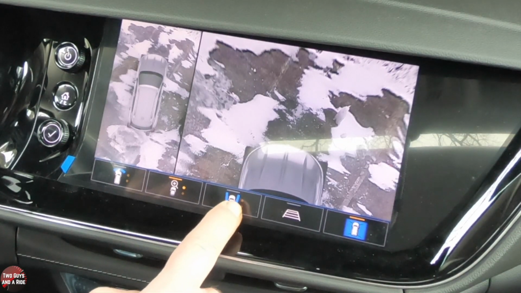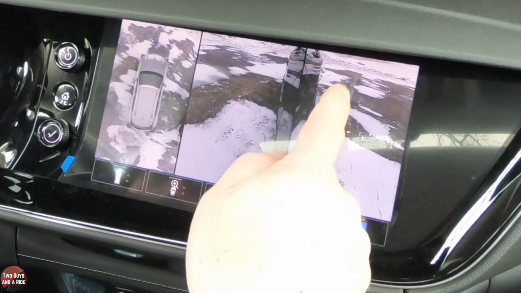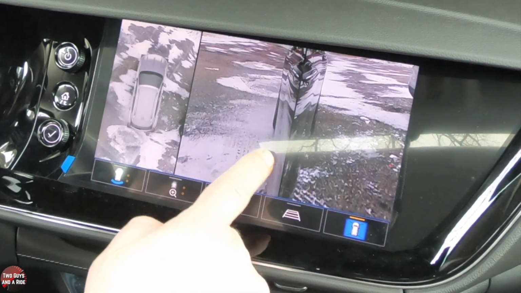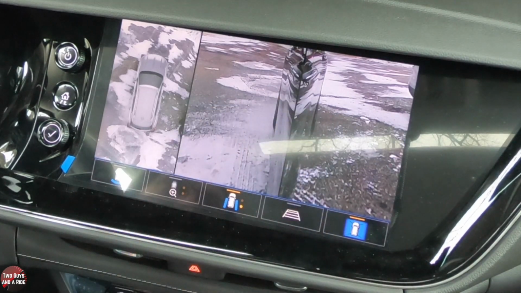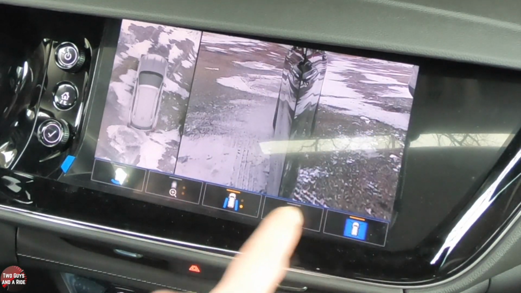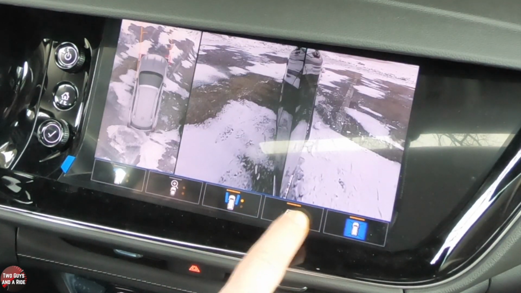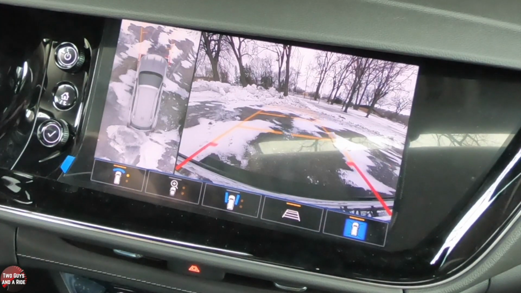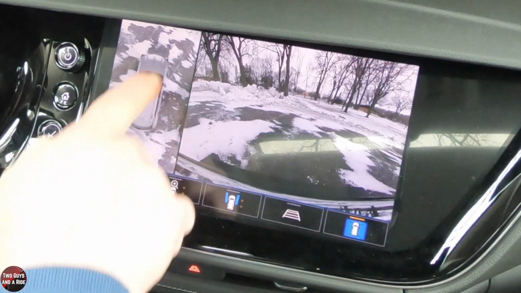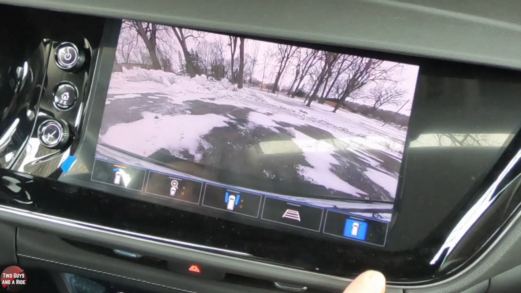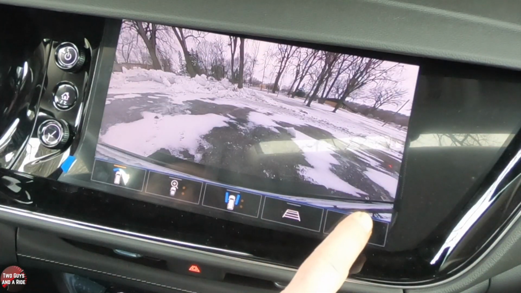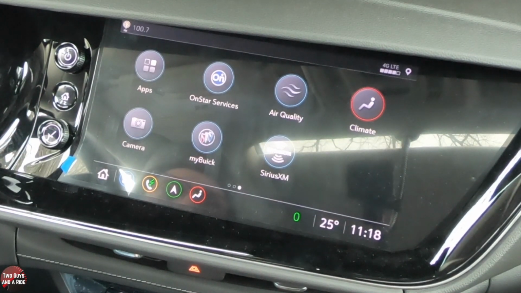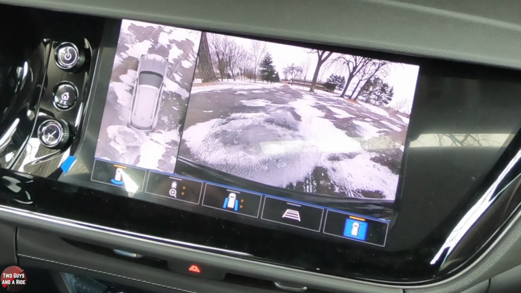Okay, if I want to see the sides. This is your right front. This is your left front tire. I always get a little confused looking at this, but I believe this is your back right and your back left. I may have that reversed. Then if I click this and go back to, say, this view, I can turn the dynamic swivel guidelines on or off. And then this is the 360. If I click that button, it changes this to full screen and gets rid of the 360. So a really nice camera system. And of course, if you put it into reverse, the camera comes on automatically.